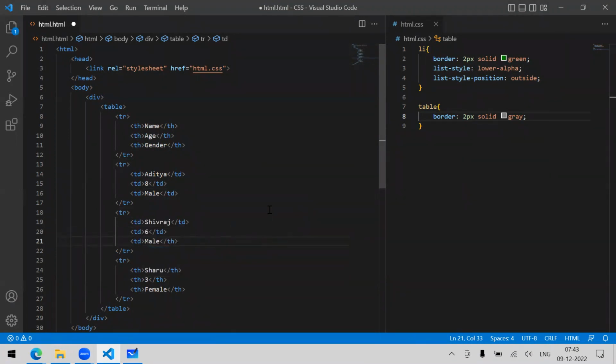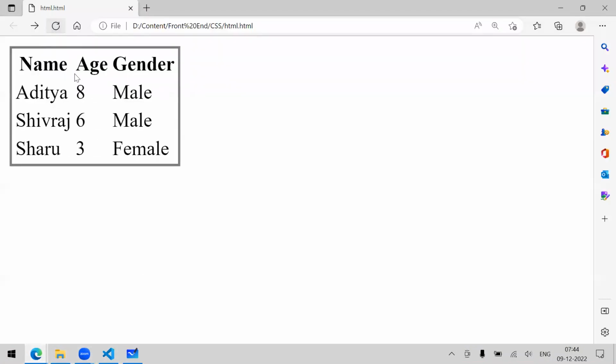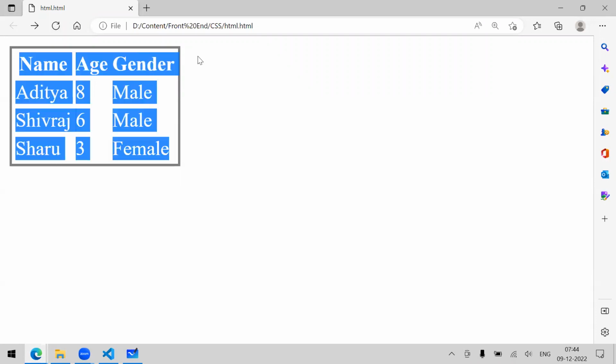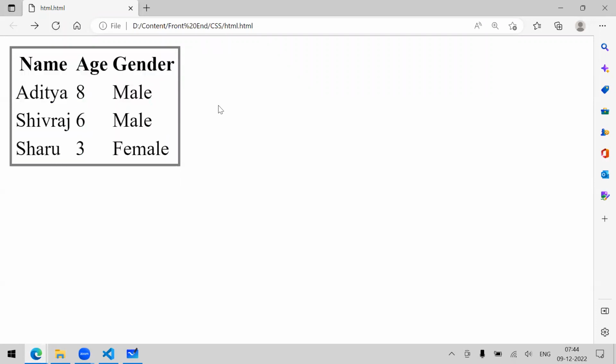I will say TD, TD. Okay, and I will say TD, TD, TD, TD, and TD. Okay, done. And I will go here and I will refresh the page. So now you can see the difference. This is a TH and this is a TD. Okay, so TH only adds font style as bold.